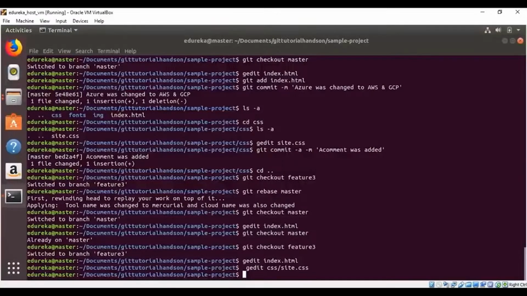Now, what we want to do is push the complete local repository to the remote repository. If you want to do that, you just have to use the command git push -u origin, that is the variable name that we gave, and everything on master.